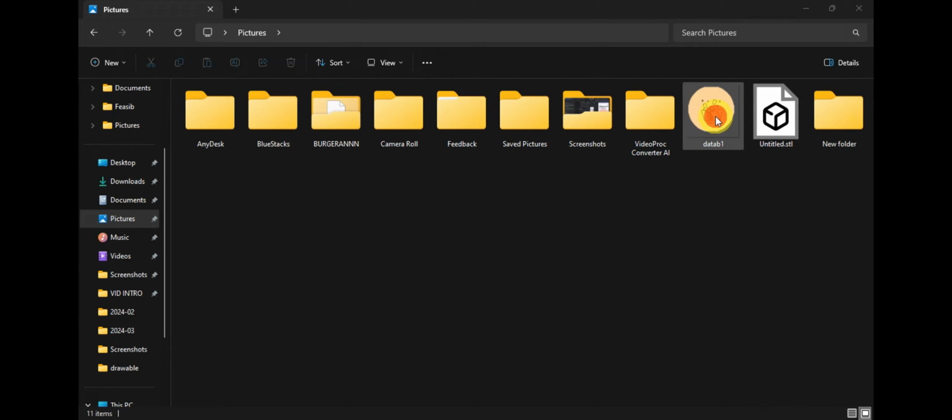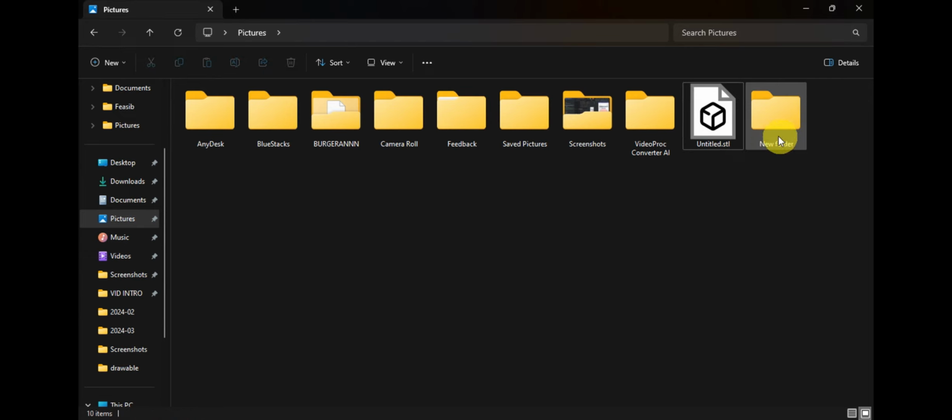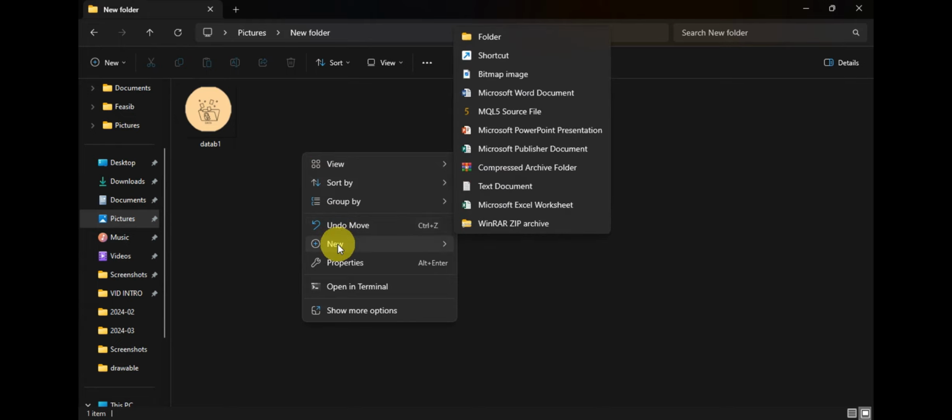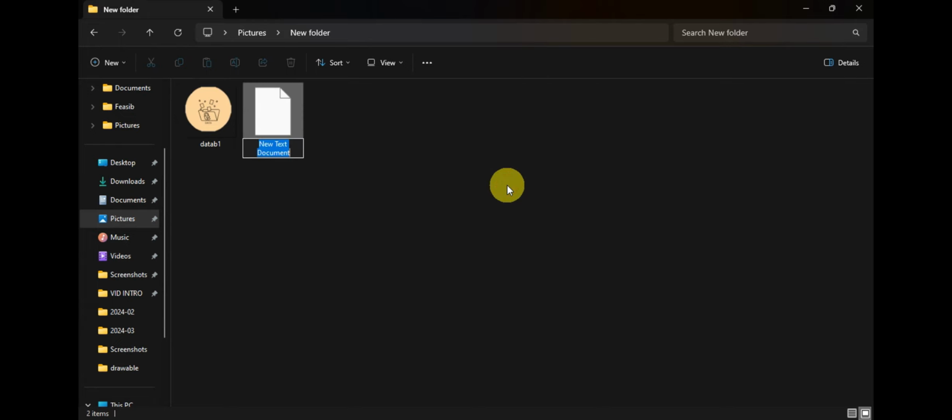So let's add a specific file into our new folder. And right after, let's open it to add a lock. What you need to do is add a new text document here. Simply right click, then click New, and you should be able to see Text Document. Click on that, and then you could rename it to anything you like. For example, we could name this one lock.